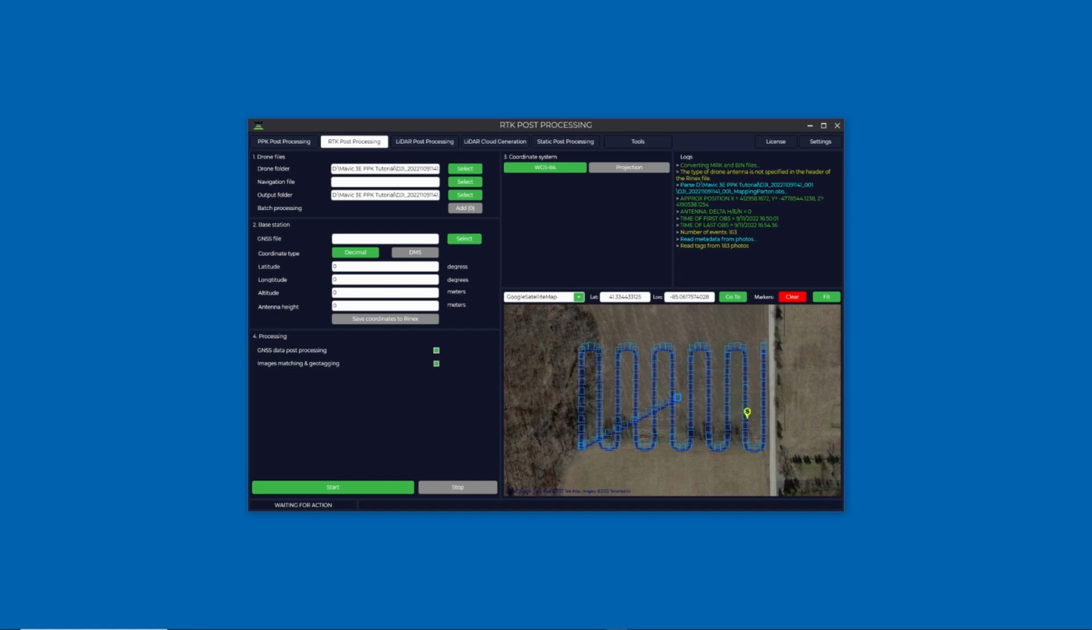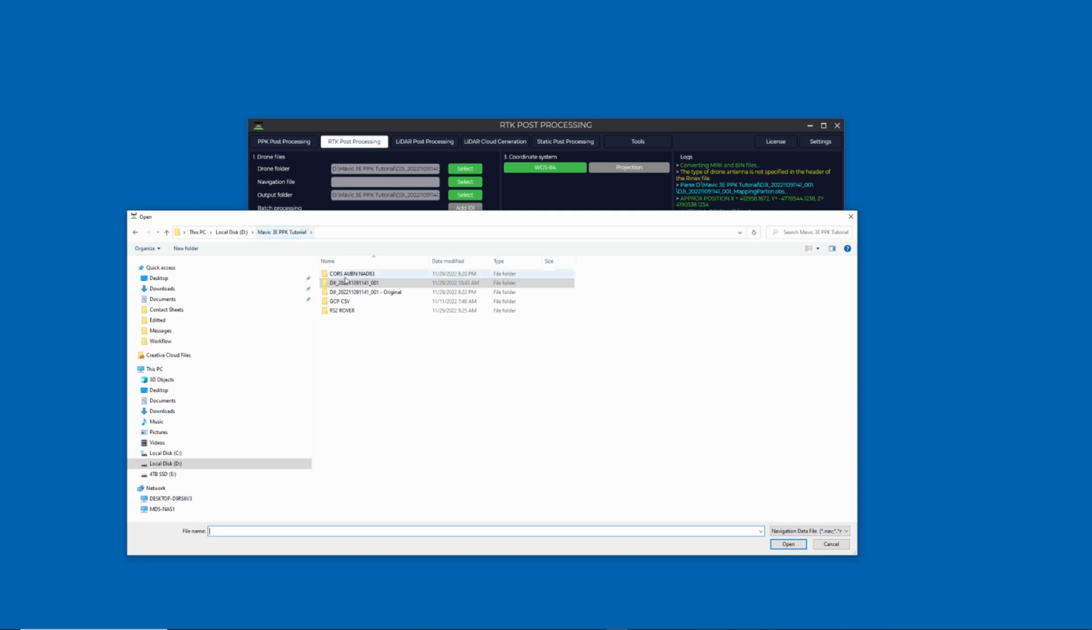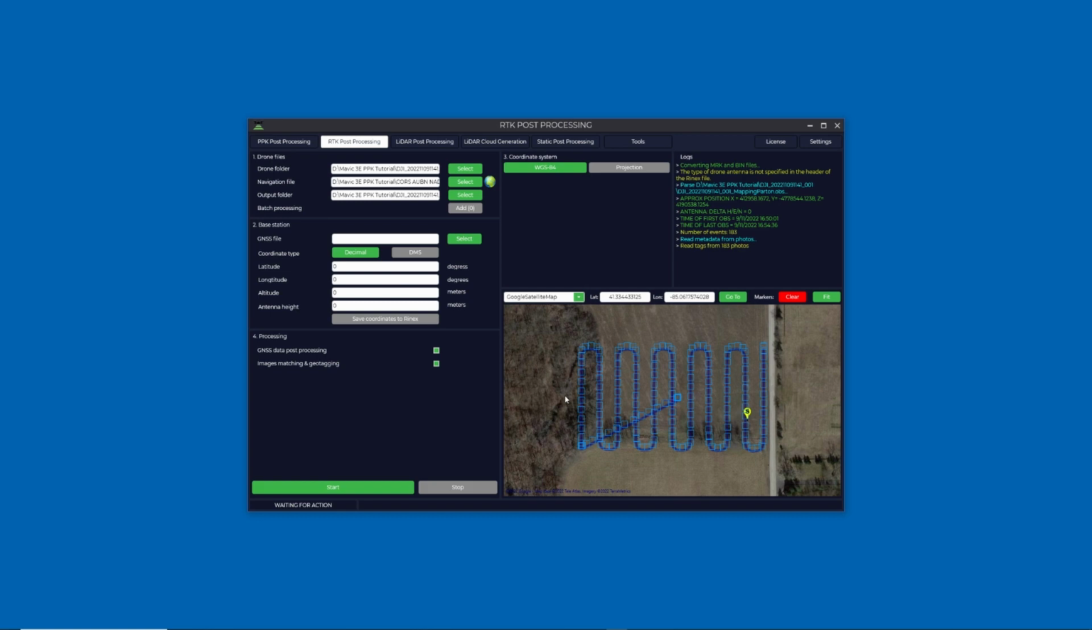So one word of caution, never delete any photos before you do your PPK processing. Leave all the original photos in the folder, and then you can delete extra or non-needed images later. Now, on the navigation file, there is a navigation file within the DJI image folder, but I prefer to use the navigation file from the base unit. In my opinion, you get better results. If people want to argue with that or have a different opinion, then by all means, feel free to post that below. But I have seen better results using the base.